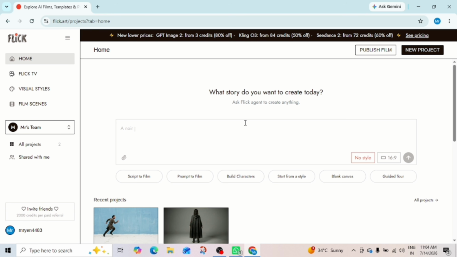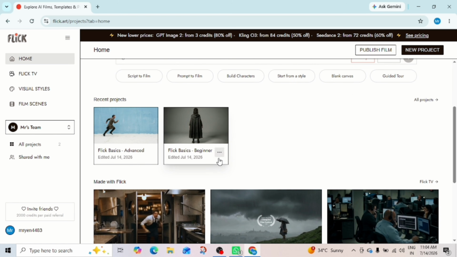In the center of the dashboard, you'll see the AI Chat workspace. This is where you can begin your filmmaking workflow, whether you're starting with a simple idea, uploading reference images, or building your project from scratch. Below that, you'll find several quick actions, including uploading images, adding references, creating characters, and starting with a new visual style. These shortcuts help speed up your workflow.